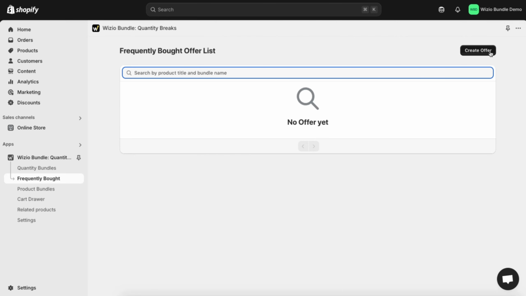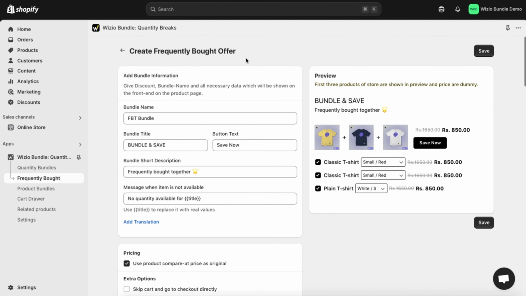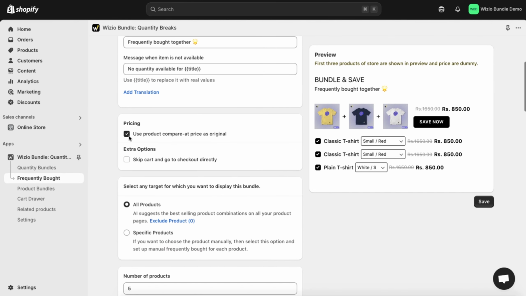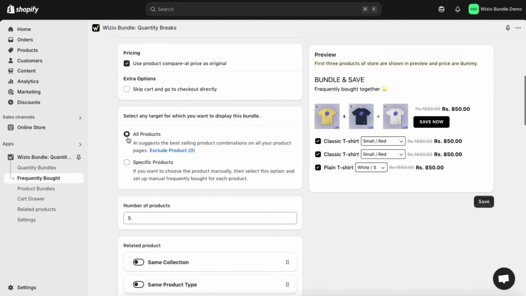From here, navigate to create offer. Now from here you can add the bundle information like bundle name, bundle title, button text, like this. Then enable this option if you want to display the compare price. Then you need to select the target.